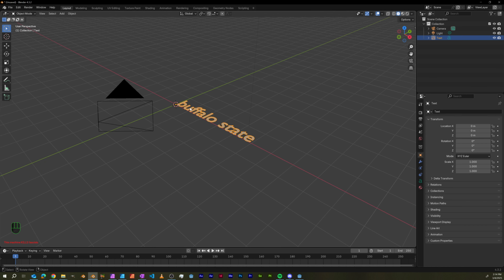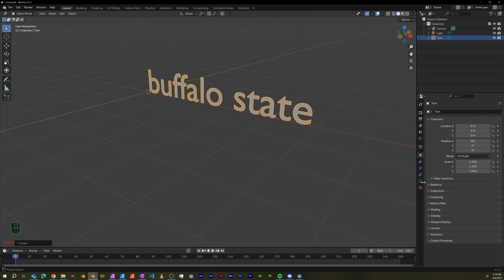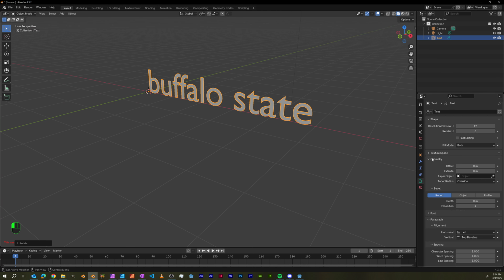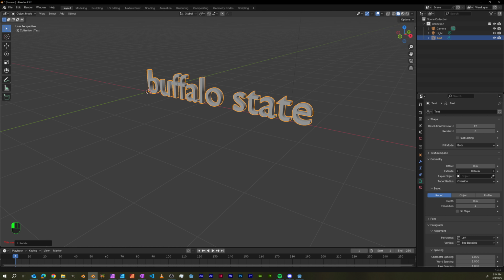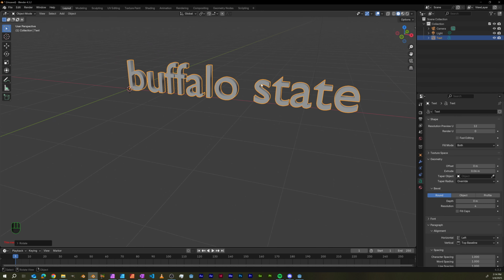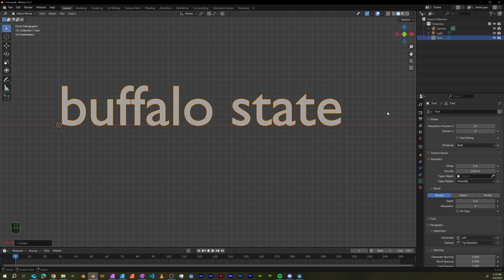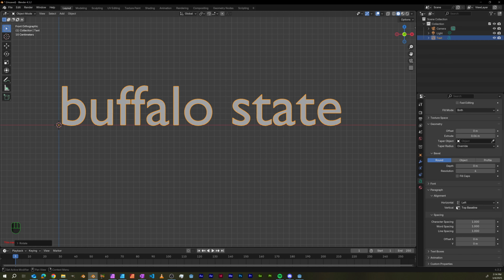Let's rotate this guy. So let's go RX90 and let's extrude that a little bit. So let's come over to the settings, geometry, and we'll extrude it just a little bit, and then we'll also make it a little bit more round. But before we make it round, let's look at this straight on and fix the kerning and fix the font too. Let's not use that font.